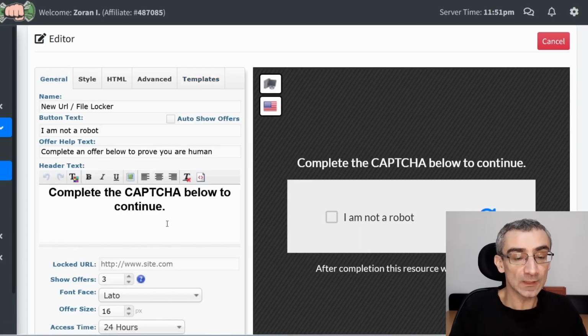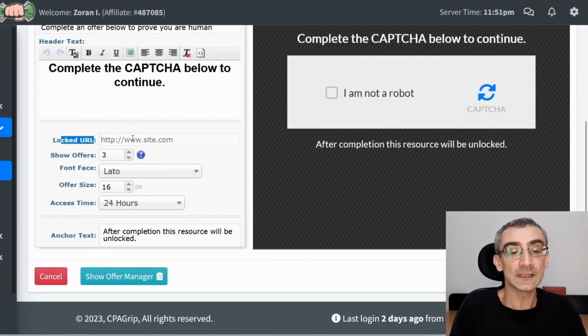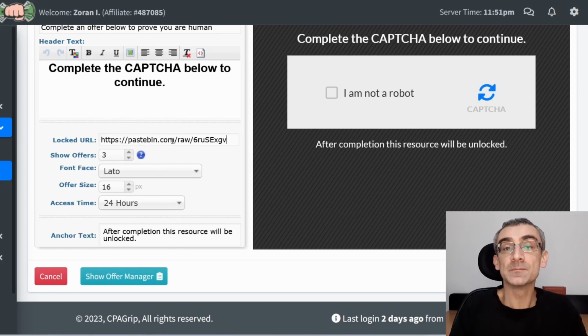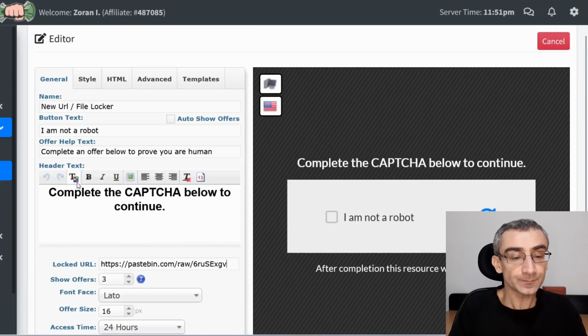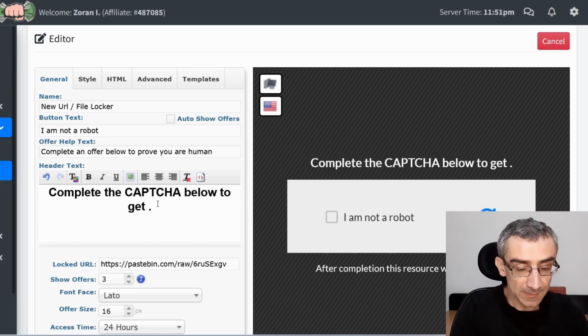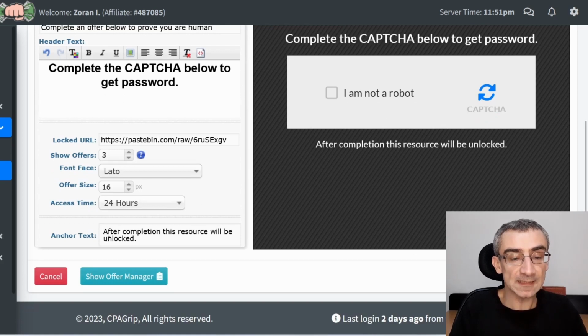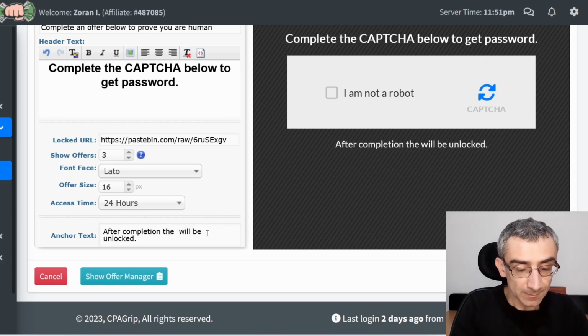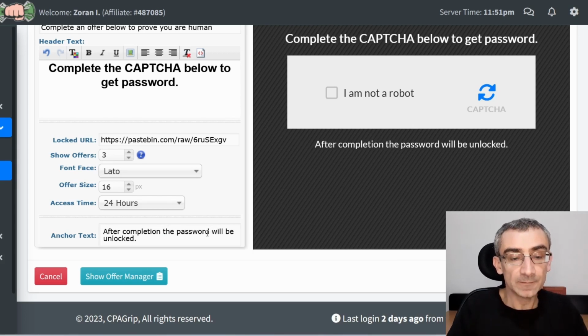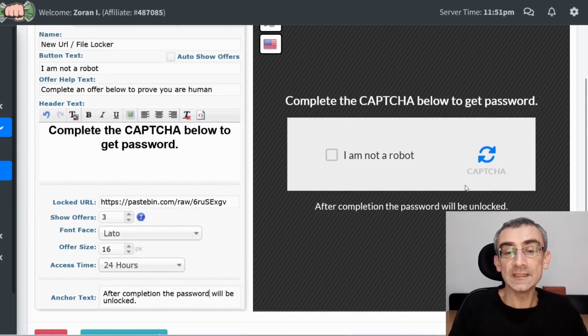And then go back here on general, and here where it says locked URL, I need to paste my Pastebin link. Here where it says complete the CAPTCHA below to continue, I will say complete the CAPTCHA below to get the password. And here where it says after completion, the resource will be unlocked, I will say the password will be unlocked. And now they need to complete this survey in order to get the password.